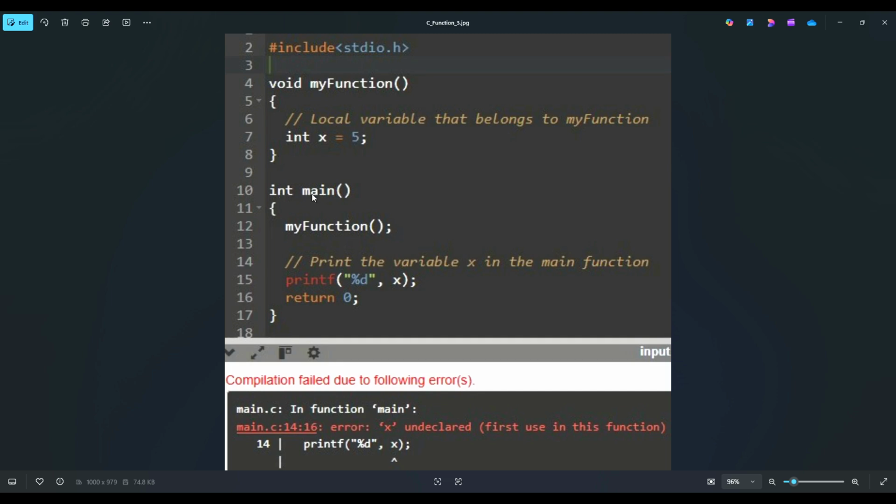That means if you go to main and you call my function, it does nothing. It returns here, and you try to print x here. You can see in the output, in function main, x is undeclared. So this is the function main. In the function main, x is undefined because in main you cannot see any declaration for x.